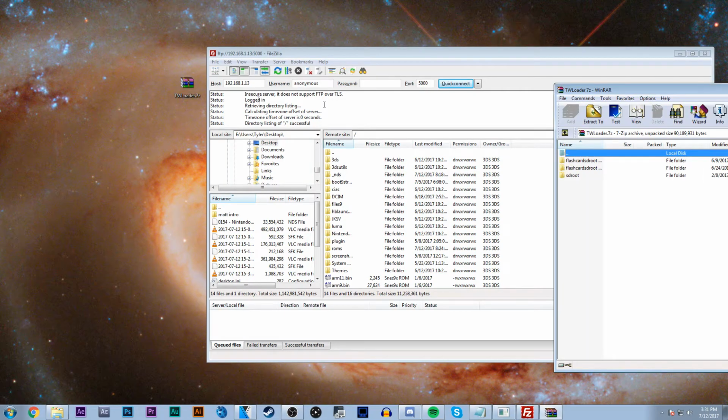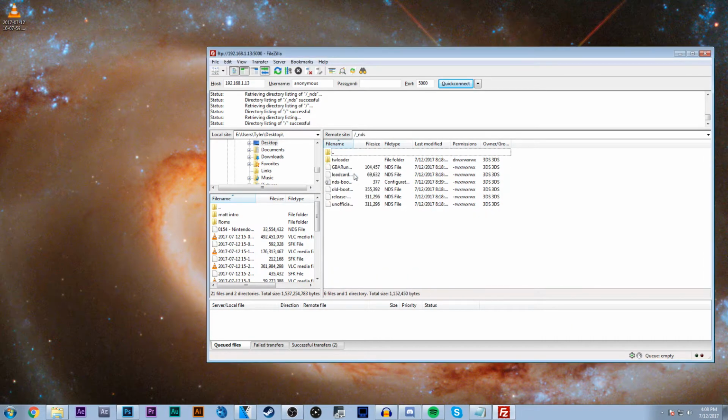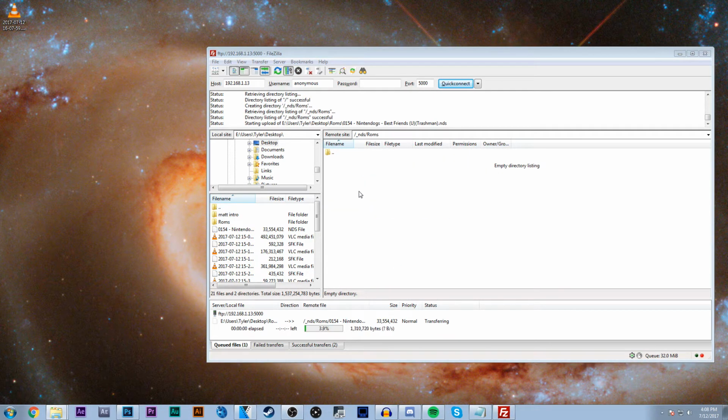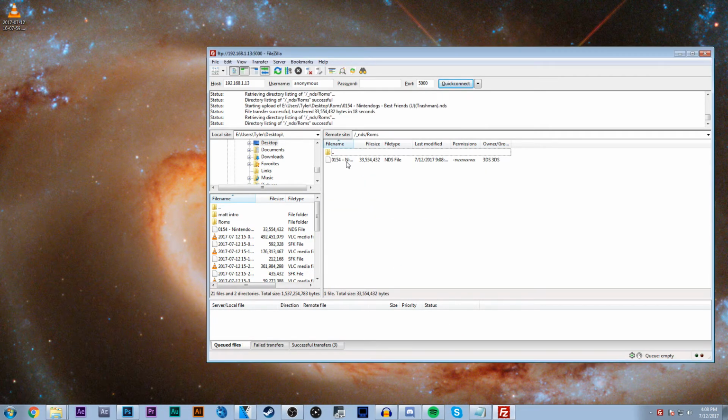Now what you want to do is open up the zip file, go to the folder called SDroot, and drag the contents of that folder onto your SD card. Go into the _nds folder and make a new folder called roms. Drag your ROMs into that folder, and go ahead and put your SD card back into your 3DS.